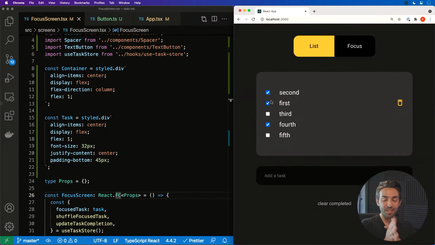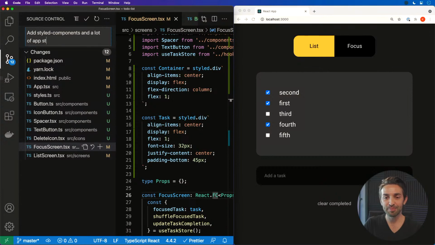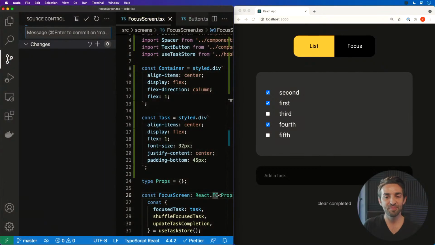Okay, let's commit and let's tackle this custom checkbox. Sounds hard, but I think we can do it. I found a great article about this the other day. Might have to pull that up. Let's commit. So add styling. We haven't committed since we started. So add styled components and a lot of app styling. Sounds great.